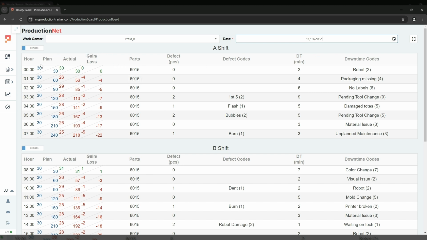Here in the hourly board, under the column planned, the left-hand side is the number of parts that should be produced in accordance to the number of minutes. So it's based on the strokes per hour or the cycle times. On the right, this is the cumulative of the whole shift.